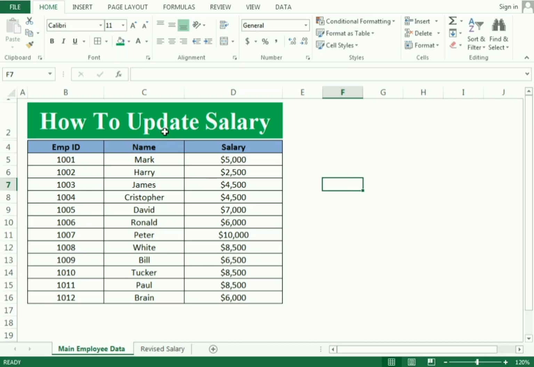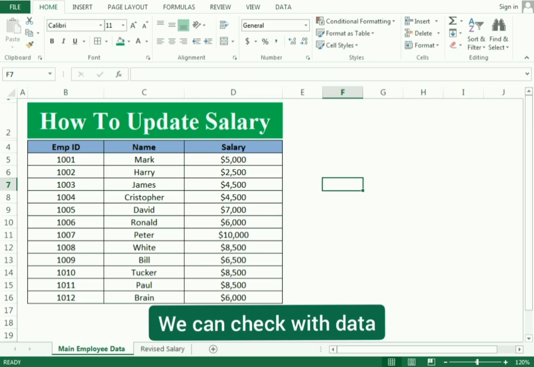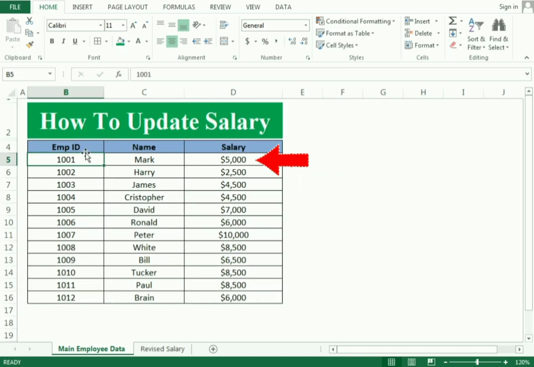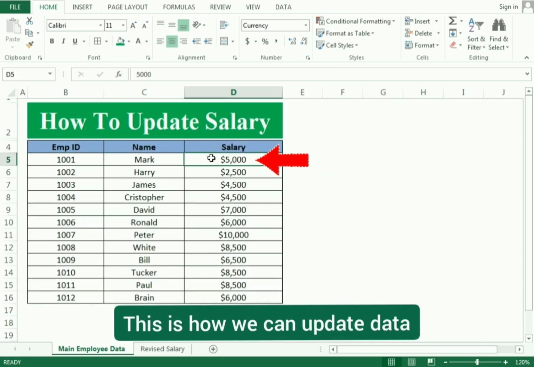Now we can cross check our data with the revised salary as well. You can see here in the revised salary we have employee 1001, Mark, whose salary is 5,000. Now we check in our main data, and employee 1001, Mark, has the same salary. This is how you can update the revised salary.